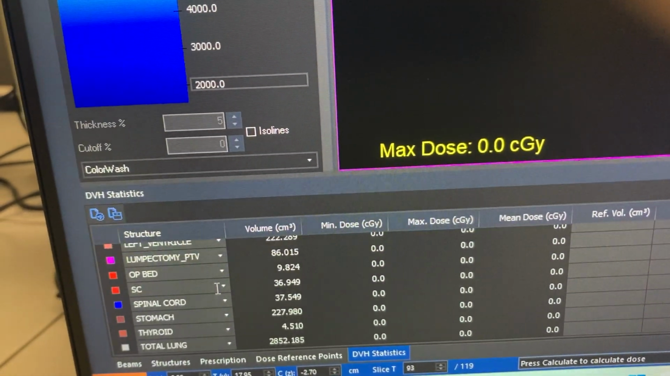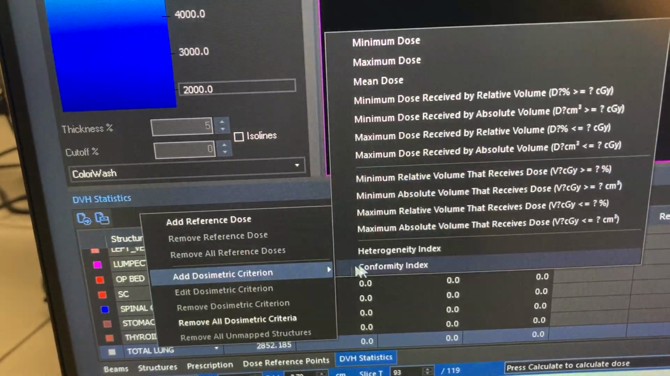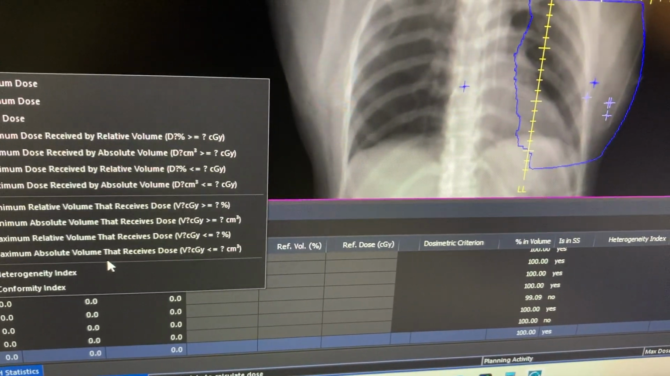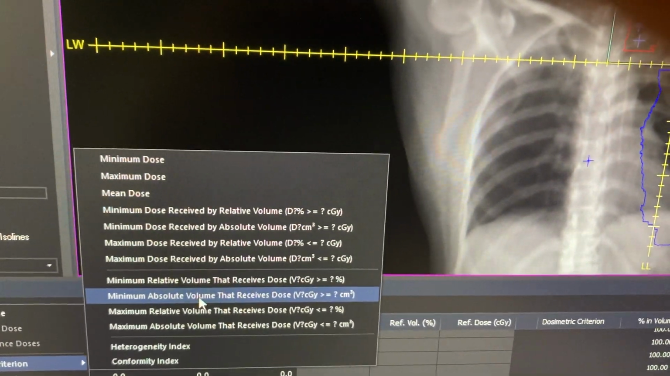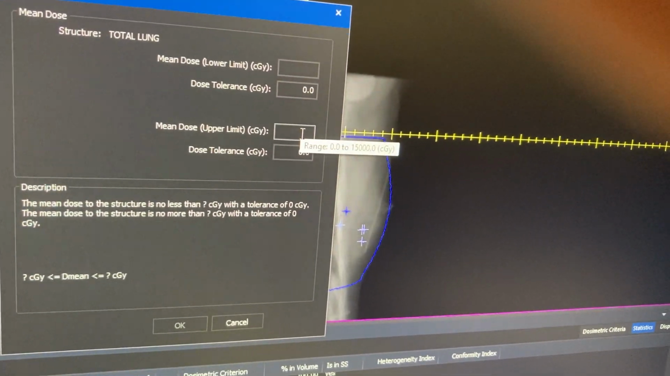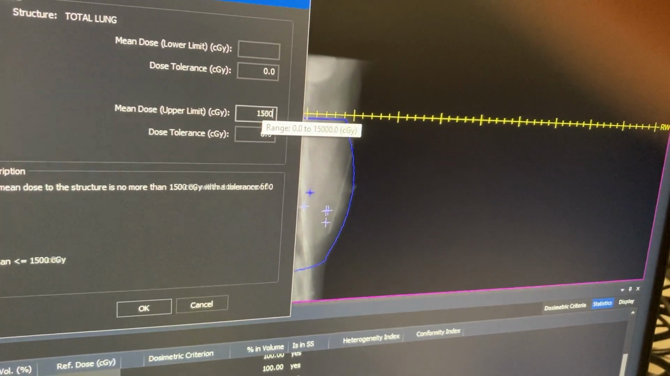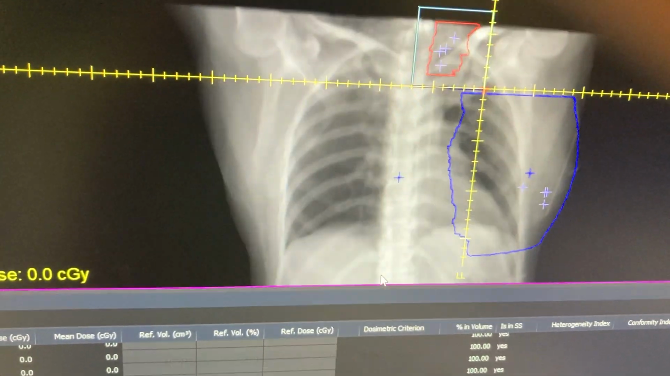Okay, now we go towards the total lung. So for the total lungs, we have D mean should be smaller than 1500 centigray. So mean dose, we have mean dose upper limit 1500 centigray. Awesome, we have fixed it.